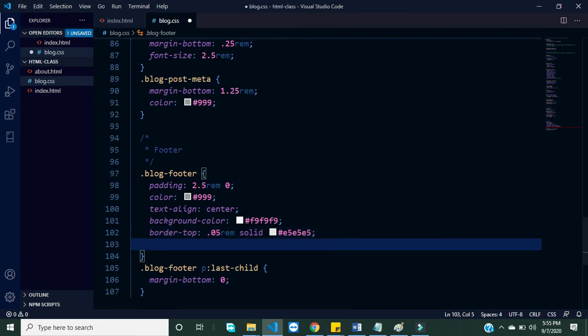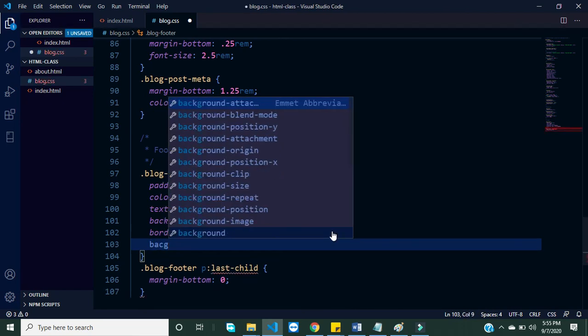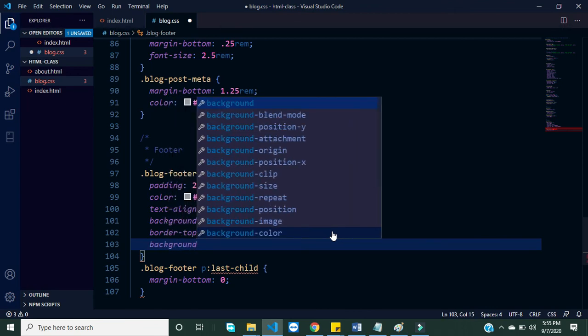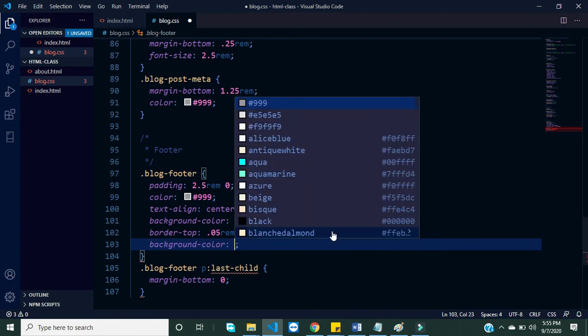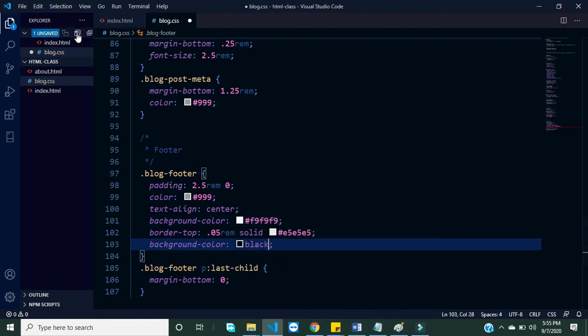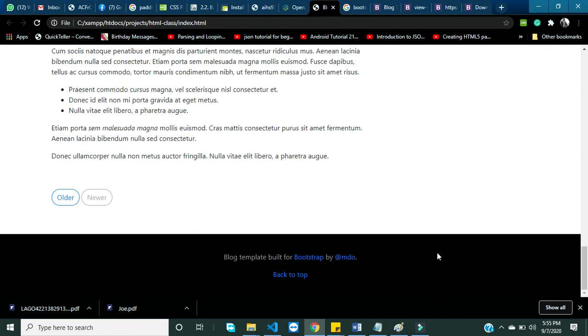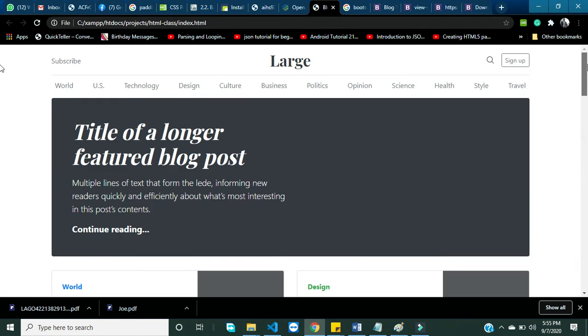I've shown us how we can do background color, and pick black. That is what you want. Click on save. Go back to the site and refresh. See, the footer is completely black now. Okay, so it's so simple. Take time, work on all this, and you are good to go. I've shown us so many things now.